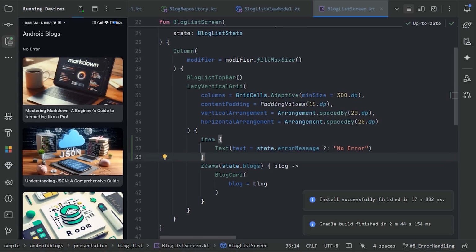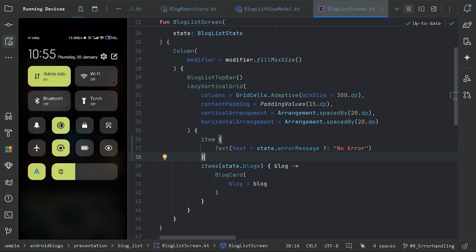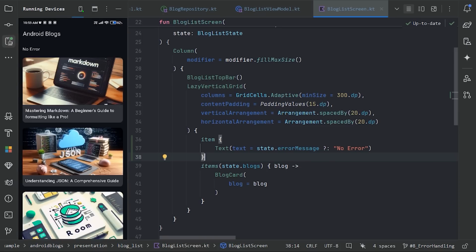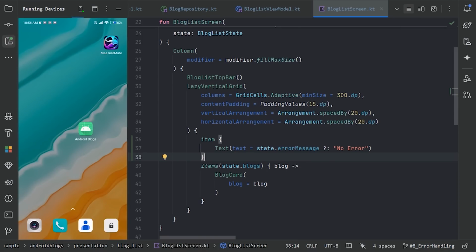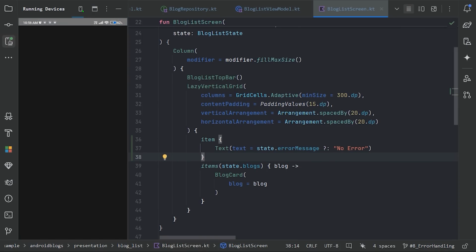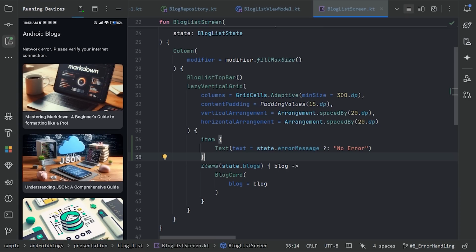And here we have our app with no error message. Now let's close the internet. And if I open the app again with no internet connection, then I will get the error message. So here we can see our error handling case is working perfectly fine.